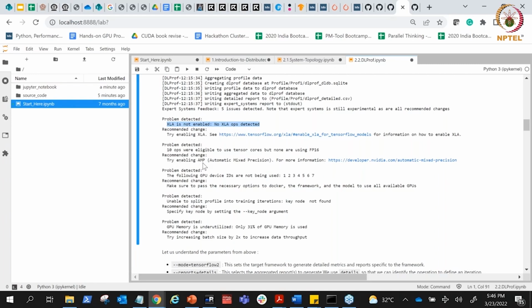There was a particular lecture on AMP, automatic mixed precision, and whether you can use it or not. You can see here it is telling you that you are eligible: 10 operations were eligible for Tensor Core, and it can use FP16 using automated mixed precision, but we have not enabled it. So you can improve the performance or the overall throughput by enabling mixed precision. Try doing that. It is one of the problems.